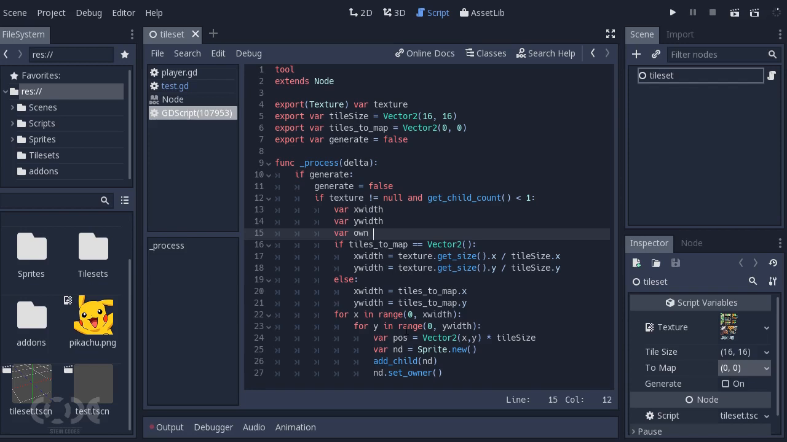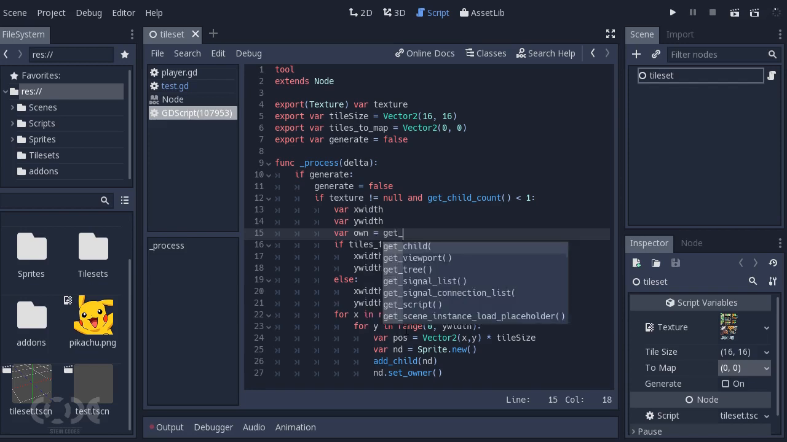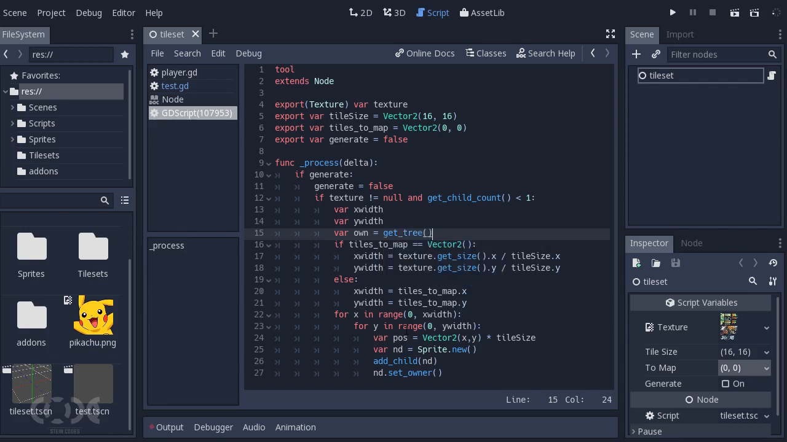I'm just going to call it own and set it equal to get_tree().get_edited_scene_root(), and we can just say owner own. And with that we have added all the sprites, and if we go ahead and run it, we'll be adding actual sprites to the scene. But there's a big problem over here.